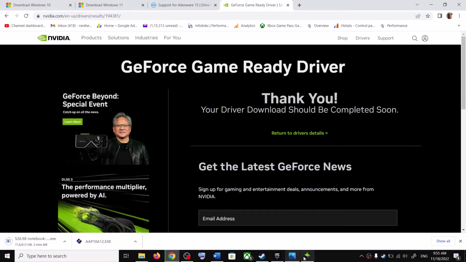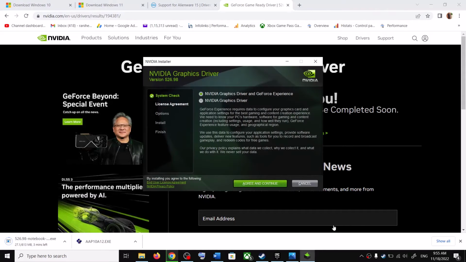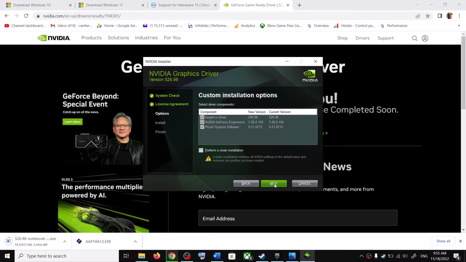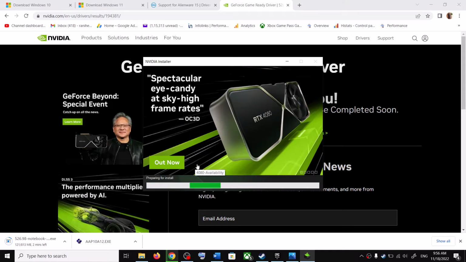Once the download is complete, run the exe file. Then you will see the screen. Click on Agree and Continue. And then put a check on the box which says Custom. And then click on Next. Then again put a check on the box which says Perform a clean installation. Make sure that you put a check over here first. And then click on Next. And let the installation complete. Now once the installation is complete, make sure that you restart your computer.